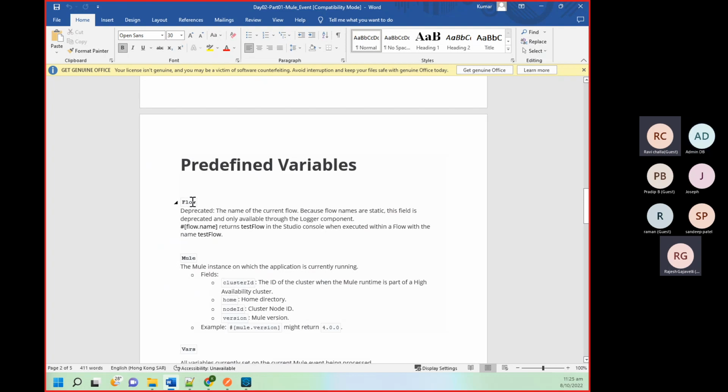First one is flow. Using this predefined variable, you will be able to retrieve the flow name. Let's say I want to get the flow name at any place of our Mule application. Mostly we use this flow name variable when we want to log our data, so we want to capture in which flow we got an error, or what is the current execution of our flow. In those places, we use this flow name variable. So the syntax will be flow.name.